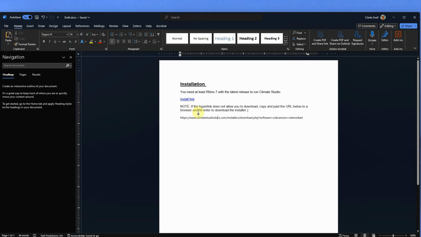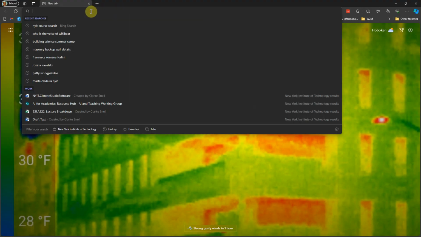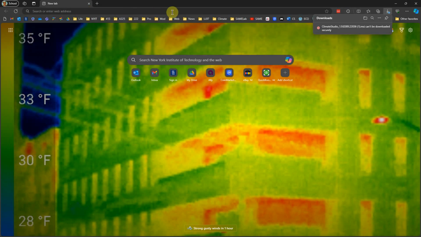I'm going to go back to my instructions, and it said, note, if the hyperlink does not allow you to download, copy and paste the URL below. So I'm going to copy this URL as an example, and I'm going to go to Edge instead of Chrome, and I'm going to access the link. Now we get a different message saying it can't be downloaded securely. So in other words, it's basically the same process going on right now, but I get a different message in a different browser. I'm going to come over here, hit keep.